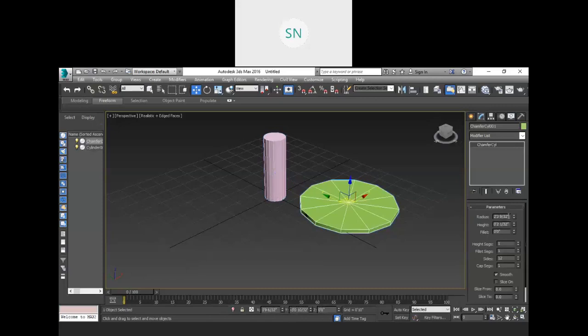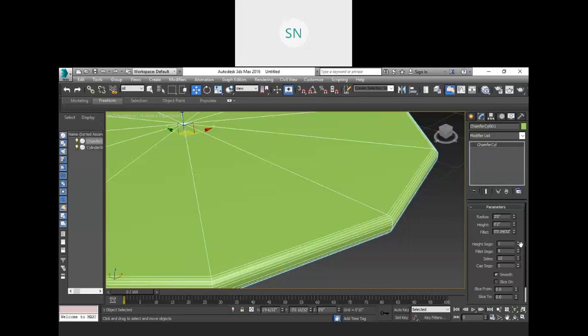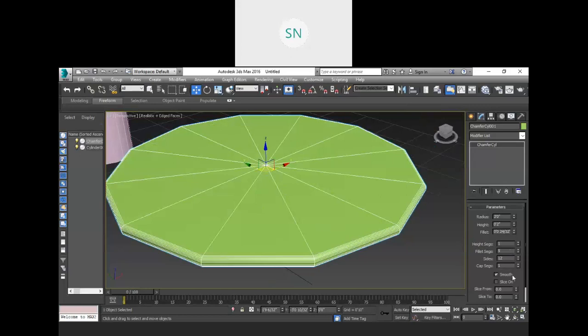Same for this plate, radius should be 3 feet, height should be 2 inches, and fillet must be around 0.75 inches, and the fillet segments, so we get a smooth curve over here, right? So increase those segments to 3 or 4, and also add some cap segments, so our cloth should get some segments over there also, so it will be easier for the cloth.